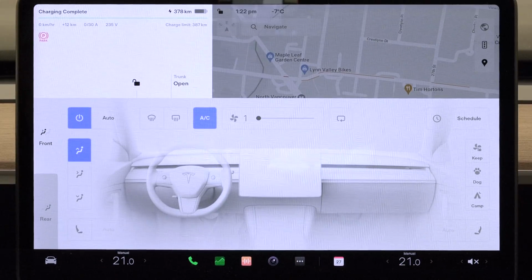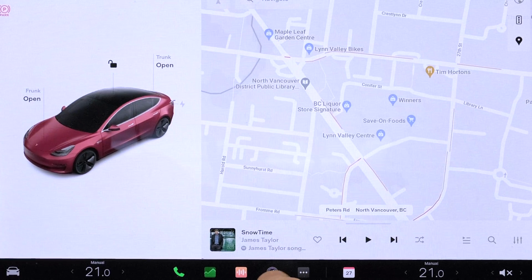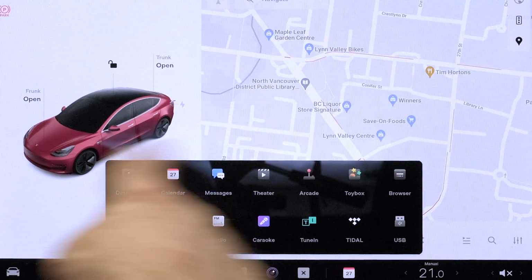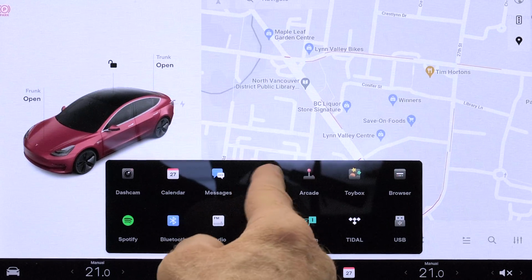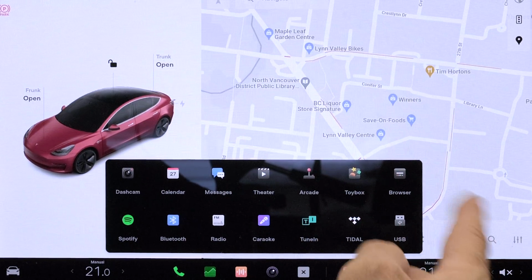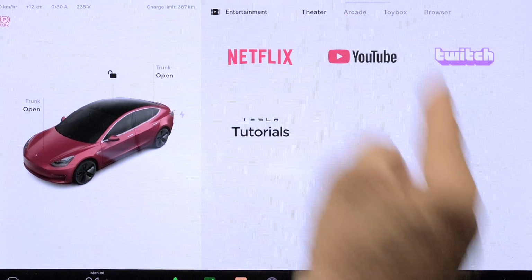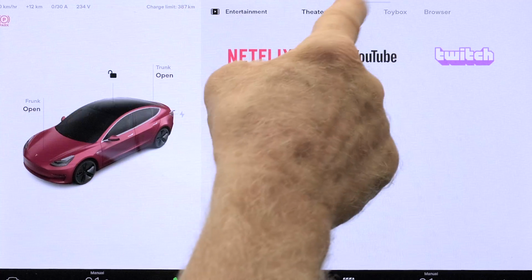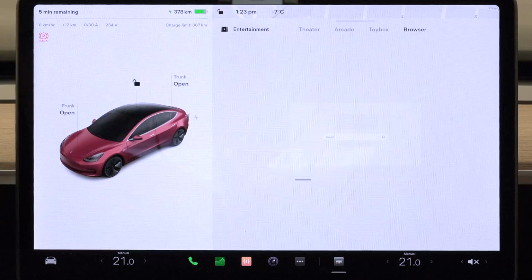Another one people ask about, how do I find my entertainment box? It doesn't appear as a separate icon. Well, here's the answer. Pick any of theater, arcade, toy box, or web browser, and you'll have all 4 of them. So here they are. There's the entertainment box with the 4 components that make it up. Easy. Oh, I didn't want to go into browser.